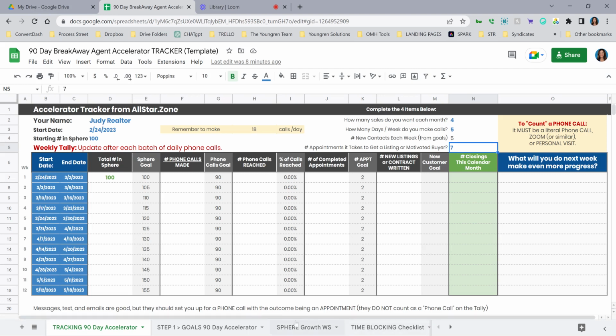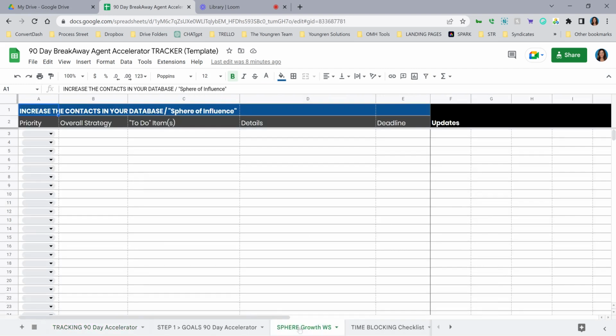The other thing that you want to do is the next tab is your sphere growth worksheet. Each week I found that most of the time we spend on how to grow your sphere. Some agents love to just hire a leads company, and that's fine. A lot of agents are like, I don't like wasting my time on bad leads, and I'm one of those agents. So we like to be really targeted about who we contact, but I also know that people make a lot of money off of leads.